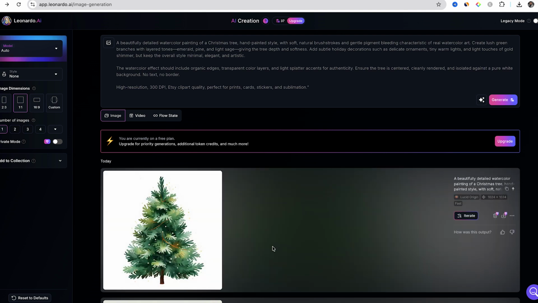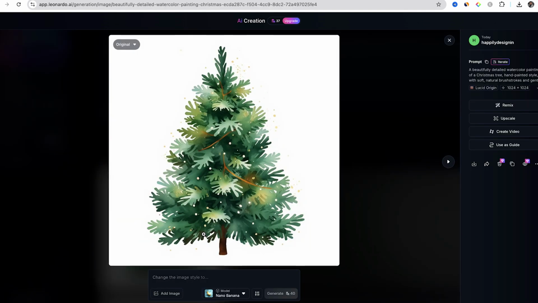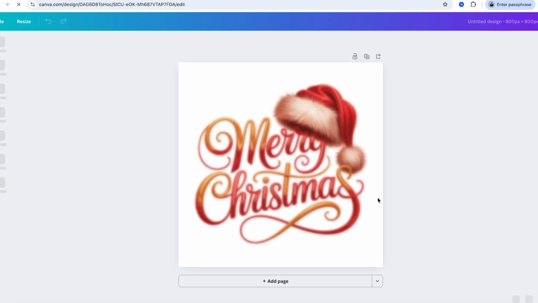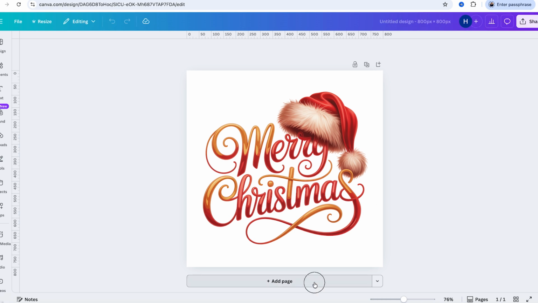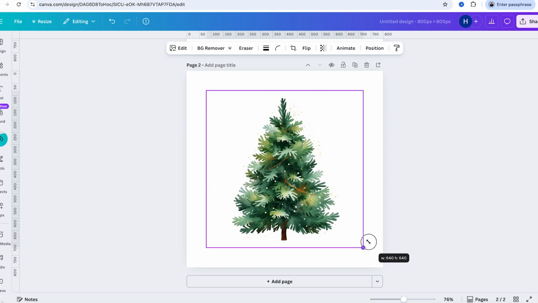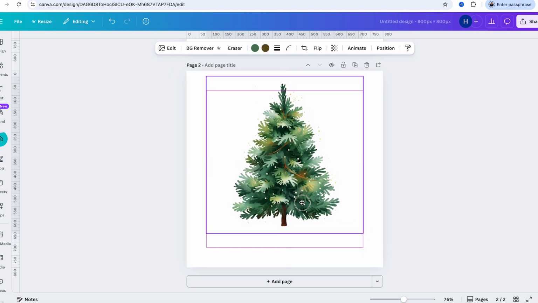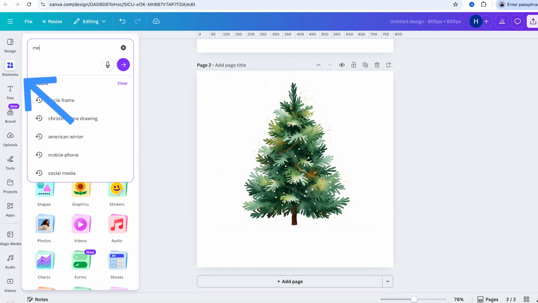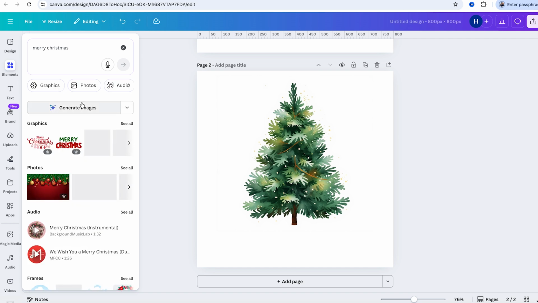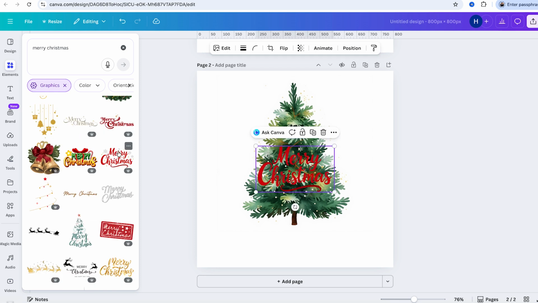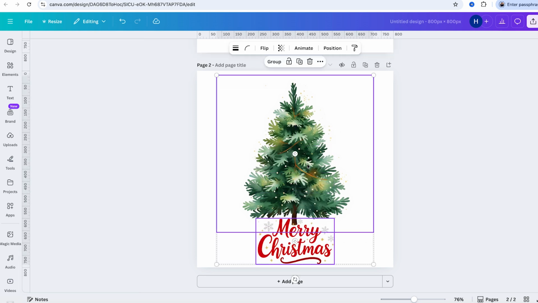And just like that, we've got a beautiful watercolor-style Christmas tree. Download that image and bring it into Canva. Adjust it on your canvas so it sits exactly how you want. Now let's add a little text to bring it to life. Go to the Elements tab, type Merry Christmas, and make sure you're looking under Graphics. Browse through the designs and pick the one that fits your style. I'm choosing this one here.